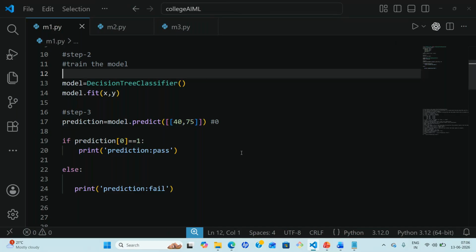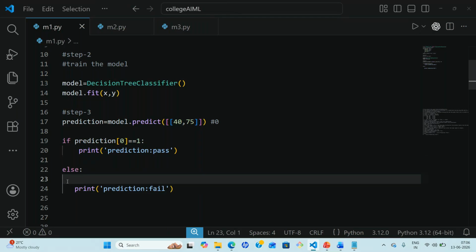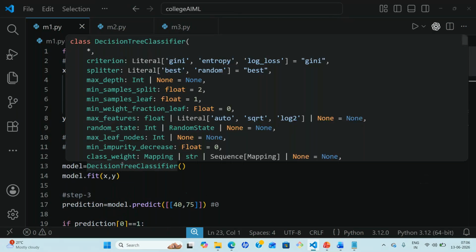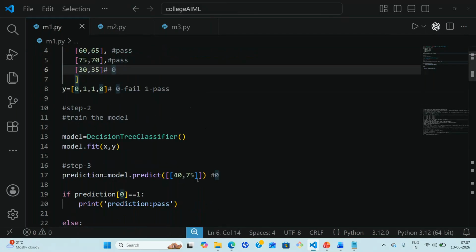Sir, I have one question. How do I install sklearn tree, like pip install, and what should I type in the terminal? You have to use pip install scikit-learn, and you can use the decision tree classifier. Okay, thank you, sir. Yes, okay, one second for you.